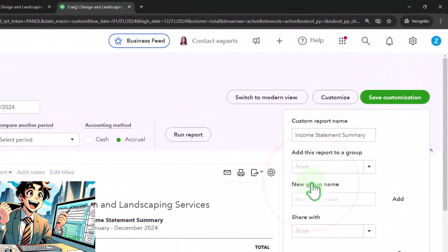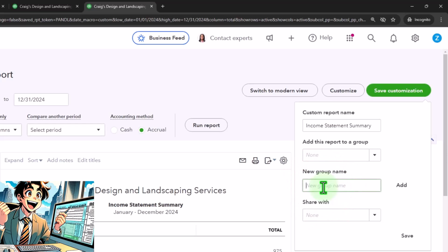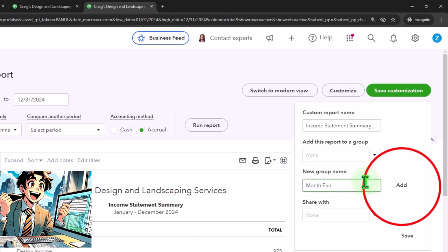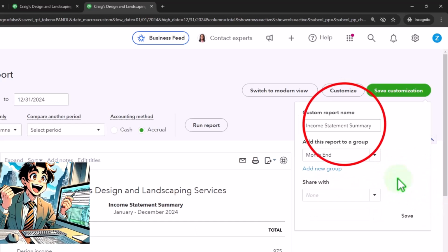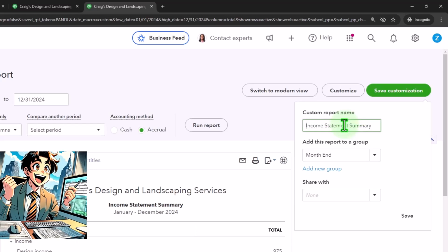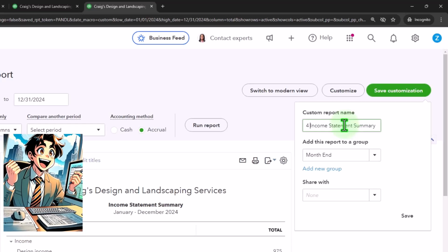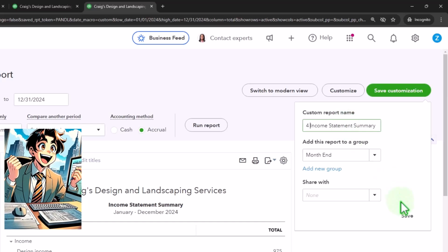I'm going to put it in a new report, calling it month end reports. Let's just call it month end. We know they're reports. It's in the reports group, for crying out loud. You don't need to do that. It's redundant. And let's say this is going to be number 4 report that we're on. And I will save that.